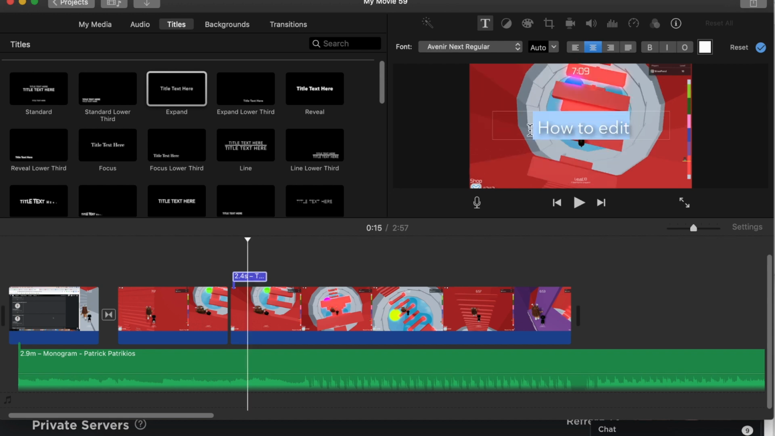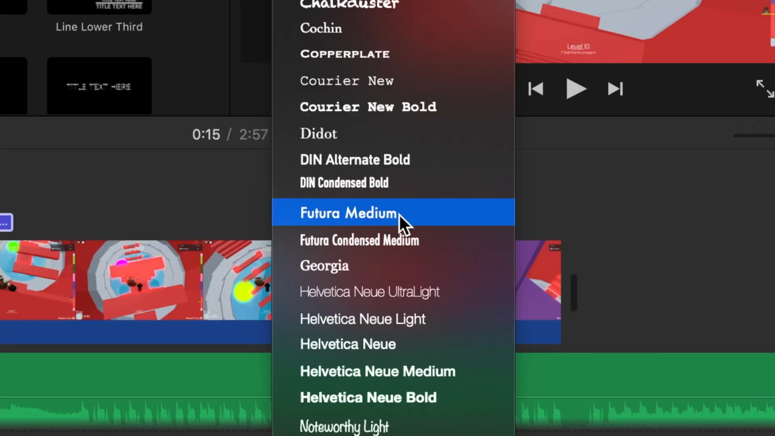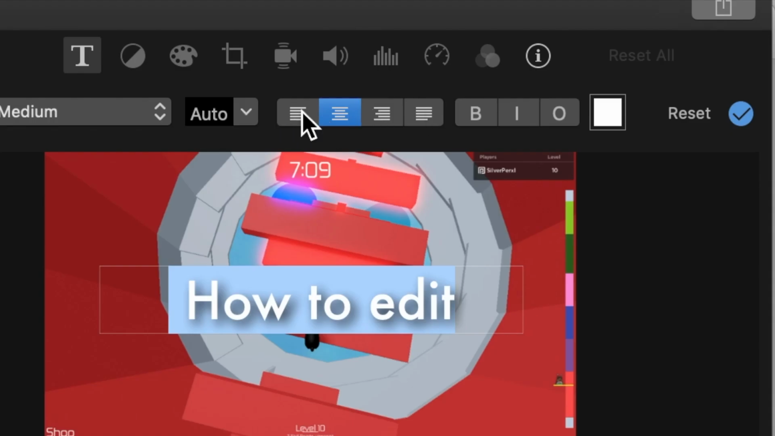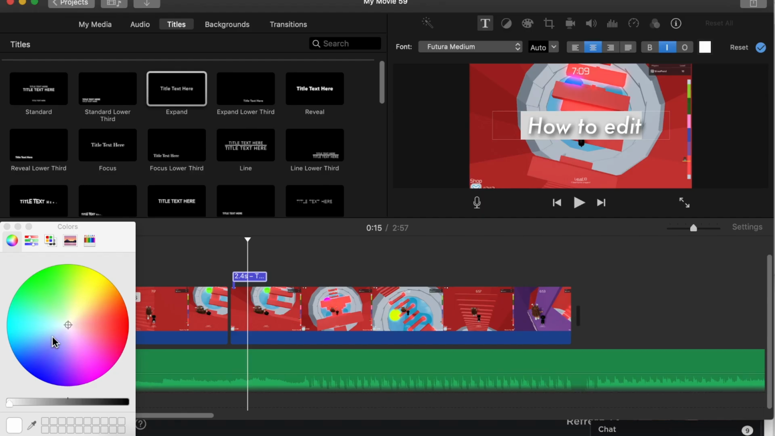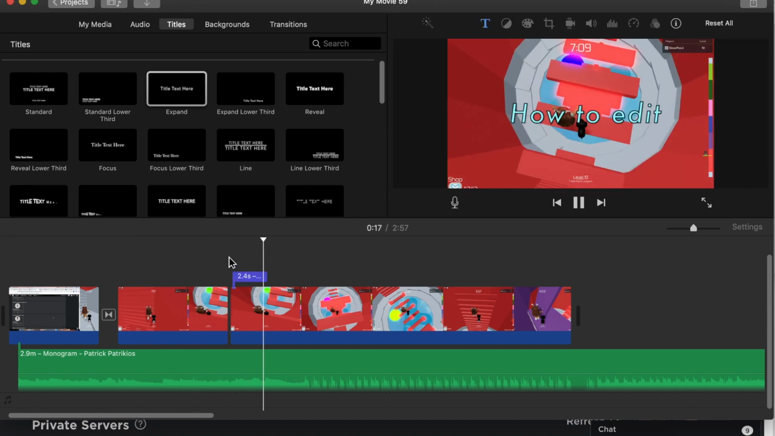Now I want to highlight it and I can change the font. There are a bunch of options to choose, so I'm going to use Futura Medium, and here I can change how it is aligned. I can add an outline, I can make it bold, I can make it italic. Maybe I want to make this blue. I think I'm going to add an outline to it. So now if I X out of that and I click play, I now have text on my screen.